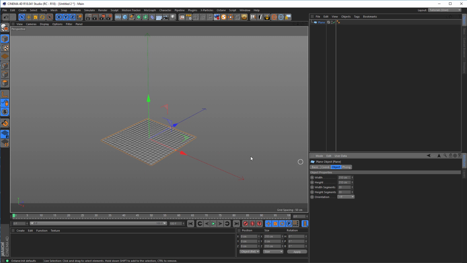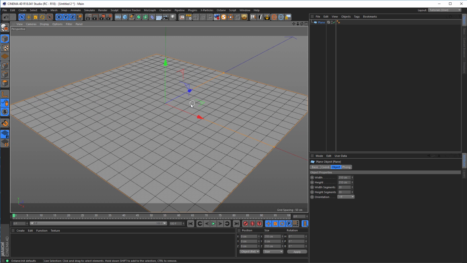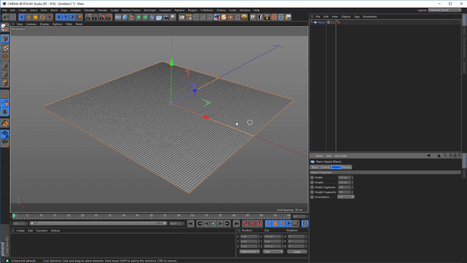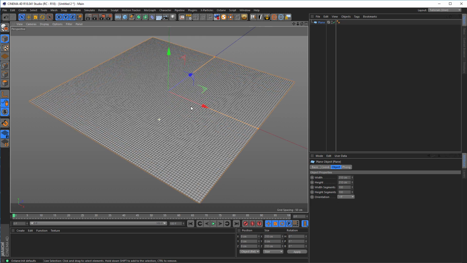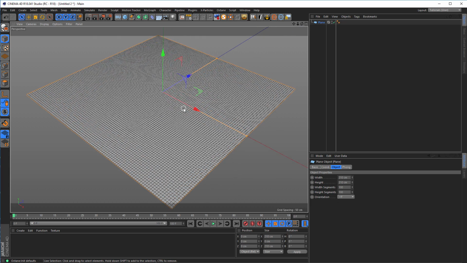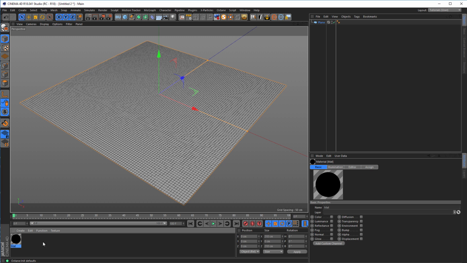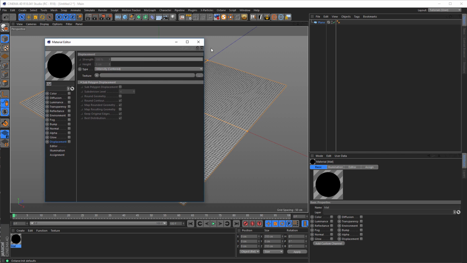And of course, for the displacement, we need lots of subdivisions. So let's start here with 100 subdivisions. And then we can work with subpolygon displacement or something like this. The next thing is we need a texture. So go to the texture manager, double click in it and double click the texture.